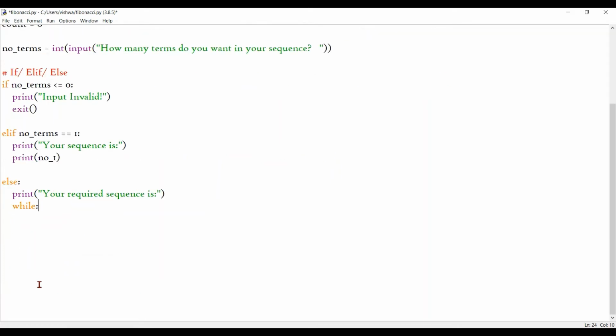So this loop will continue running the program again and again as long as the count of the terms printed is lesser than the number of terms required. I hope you understood this. This is just a loop which runs the program again and again till the count reaches the number of terms.